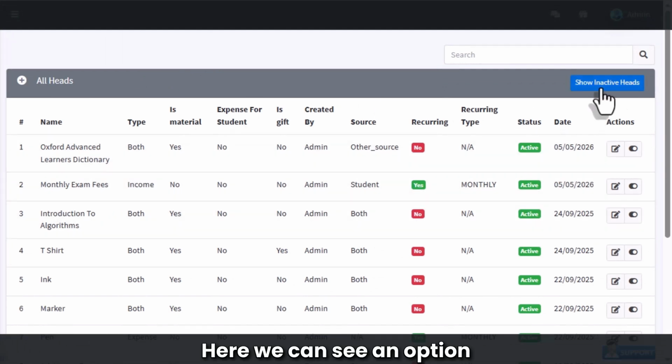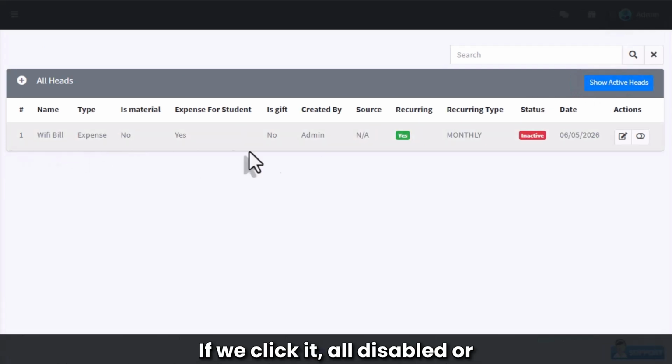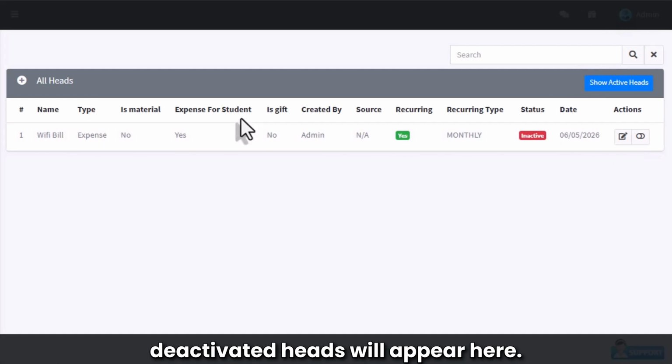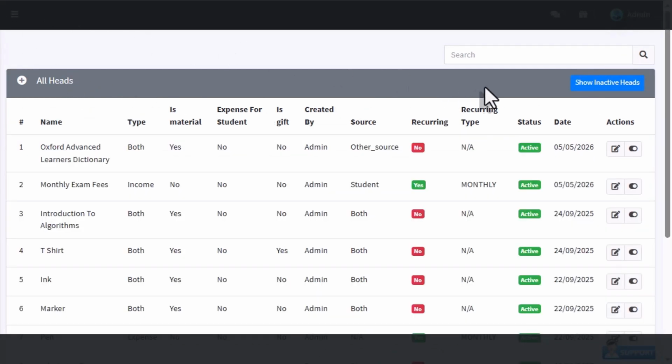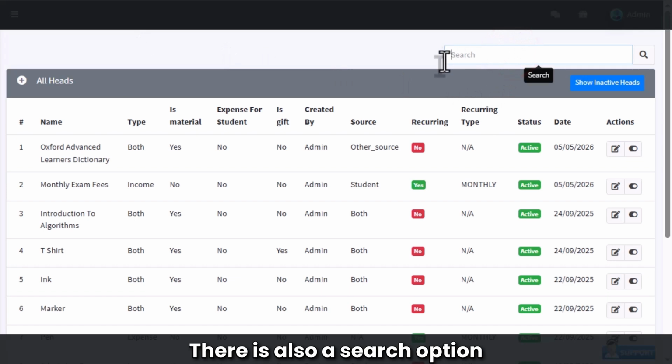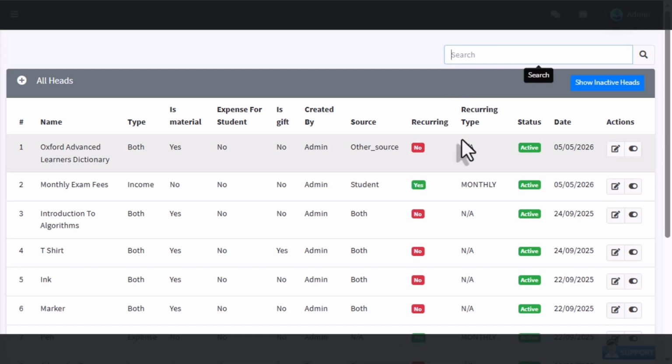Now again, let's return to all heads. Here, we can see an option called Show Inactive Heads. If we click it, all disabled or deactivated heads will appear here. There is also a search option available, so you can easily search and find any head quickly.